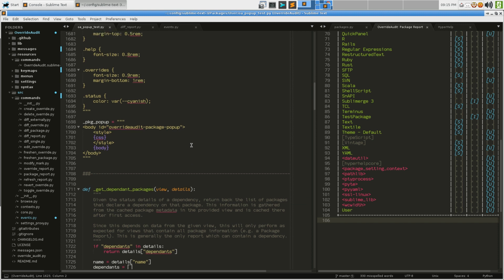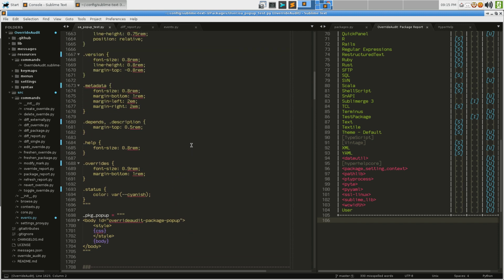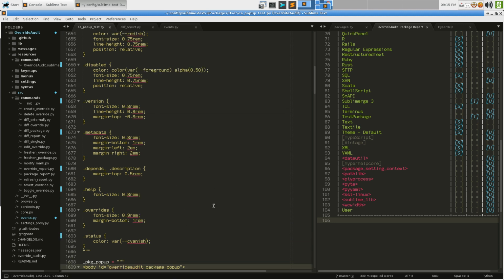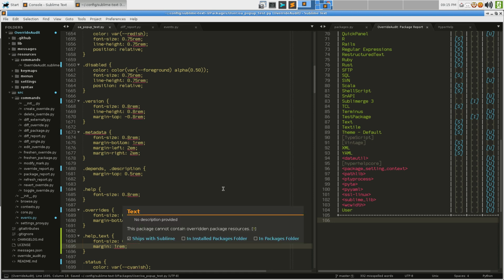For the body, we want something like whatever overrides is. Let's say dot help text. Font size 0.9 rem and margin. Okay, that's not going to technically do anything at all right now.